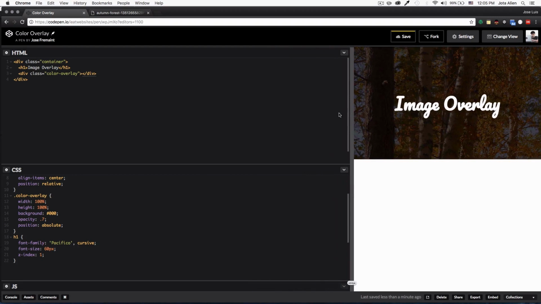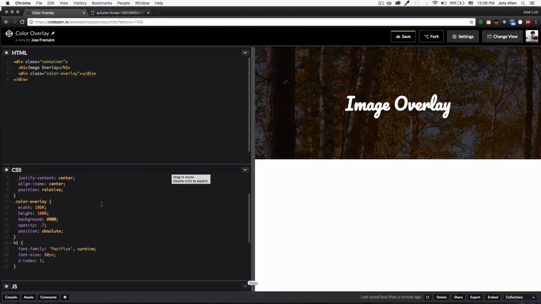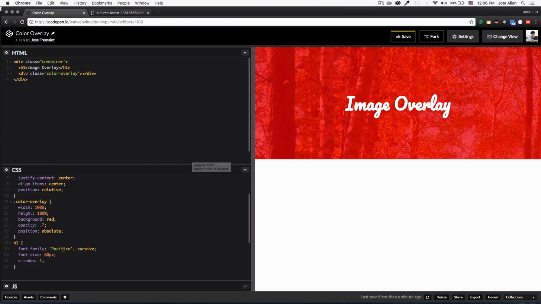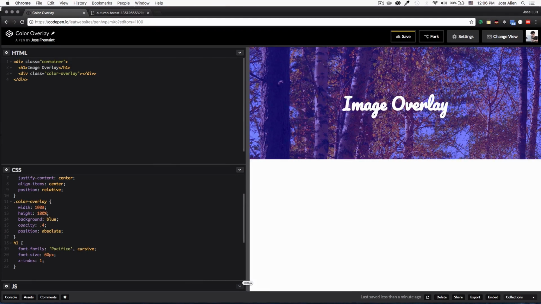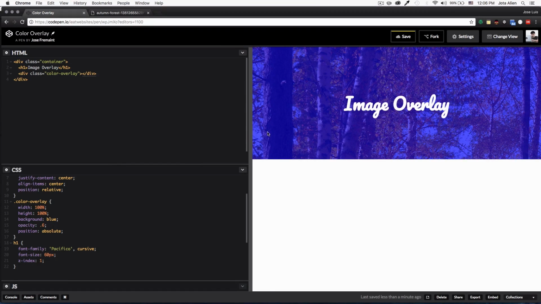And you can see that this is actually working very well. And now you can go here to the color overlay and change the color if you want to. This is red. You can change this number to something like that. You can change it to blue. And you can see that it works perfect. It looks beautiful. And that's how it is.